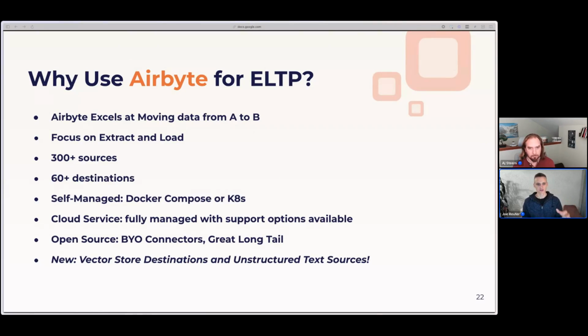Along with the sources we do have, it's also possible to build your own connectors, because especially if you get deeper into this, there will always be services where you want to extract data from which are not supported by Airbyte today, because there's just an infinitely long tail of APIs and weird storage formats and everything. But you can build your own connectors.